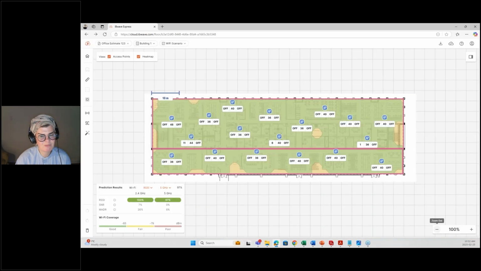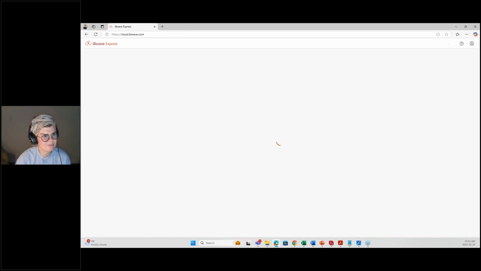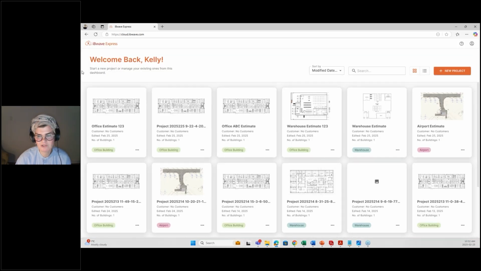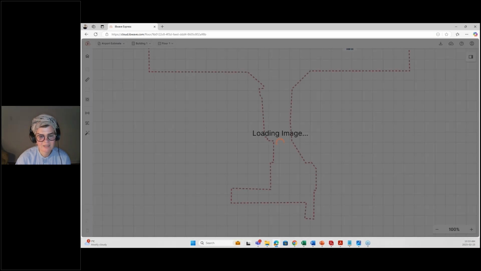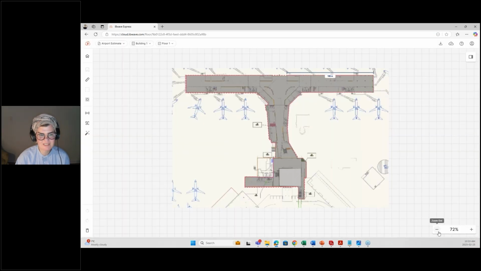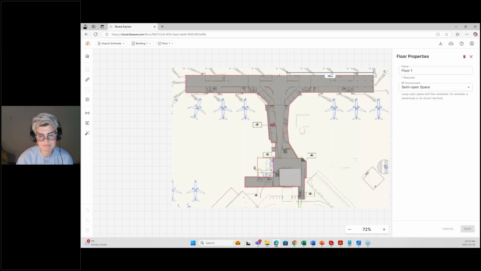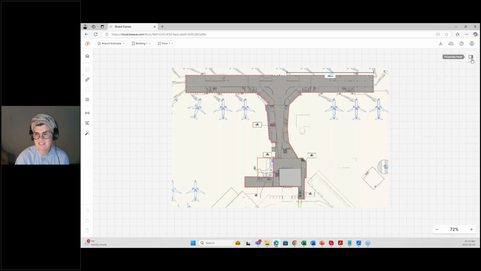Now I'll also show you maybe one more design. We used an office building here, but I'll also show you what an airport terminal looks like. So I actually had this one preloaded. Now for this one, all I did was highlight the prediction area, right? I just want to predict for inside of that terminal. And I'm actually not even going to draw the environment zone because it's all fairly semi-open office space. So all I did here was add the floor, and I'm going to use the default RF environment saying it's a semi-open office space.